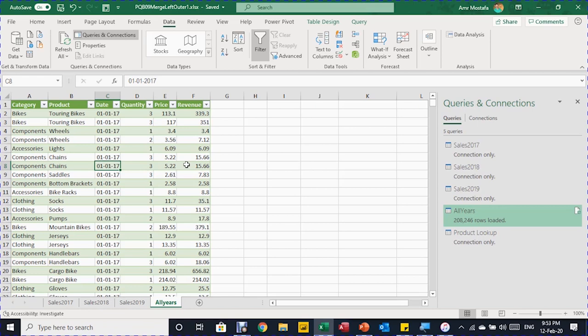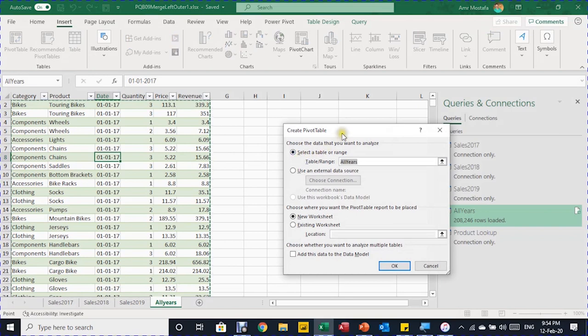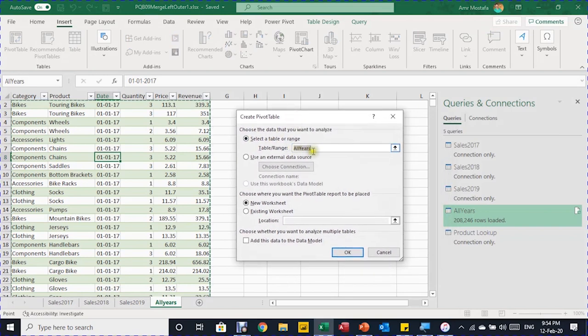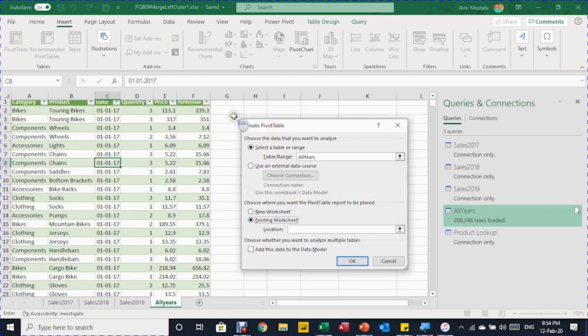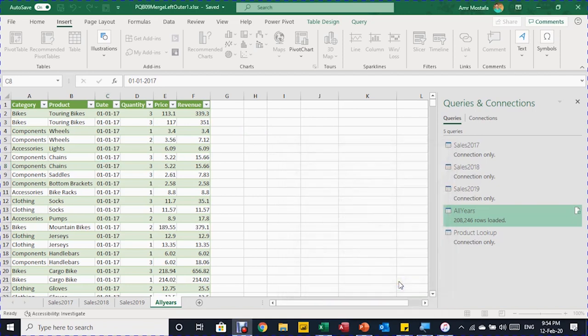So let's start to quickly build a pivot table report. While selecting any cell inside this table, I'm going to use the keyboard shortcut Alt N V. It will open the create pivot table window. It depends on table all years. I am going to select existing worksheet. Let me put it in H4 and click on OK. A pivot table will be created.